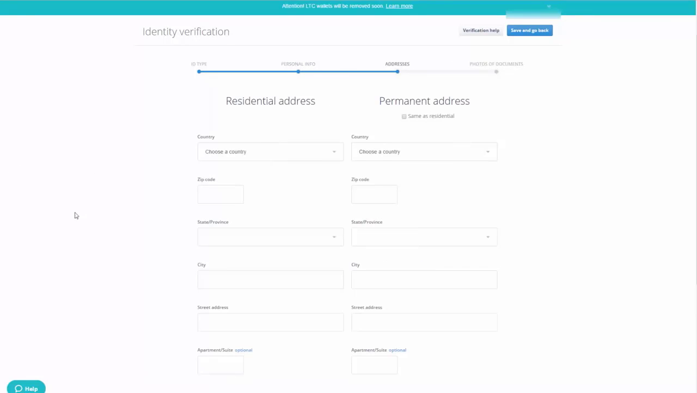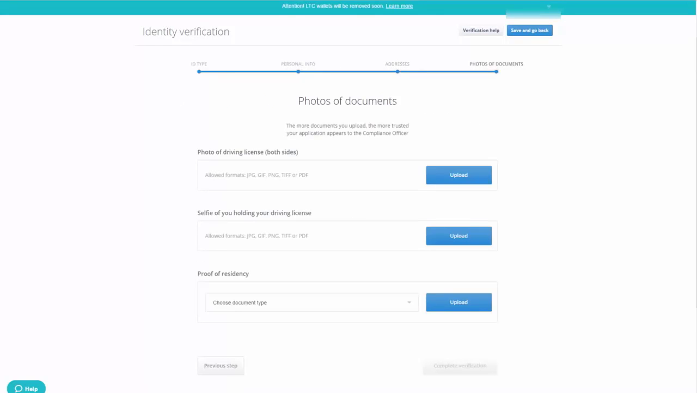Okay, here you got to provide your address, which is going to be confirmed by the documents that you provide. And then the final step here, you got to provide either if you chose driver license or whatever, that's what you got to do. Then a selfie holding your driver license in this particular case, and proof of residency. So let me do that, and I'll be back.